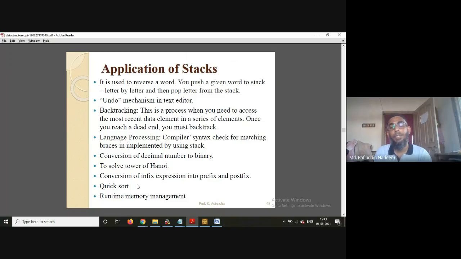Another application is quicksort. Of course, we have done quicksort earlier using recursion, but you can use a stack without recursion. You can use a stack and you can perform the quicksort. You can implement the quicksort algorithm. And runtime memory management is also done by this stack.